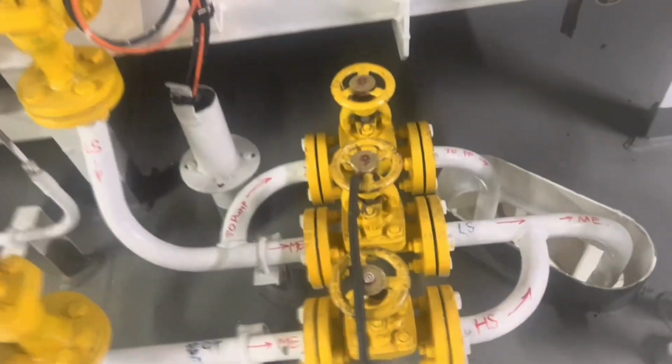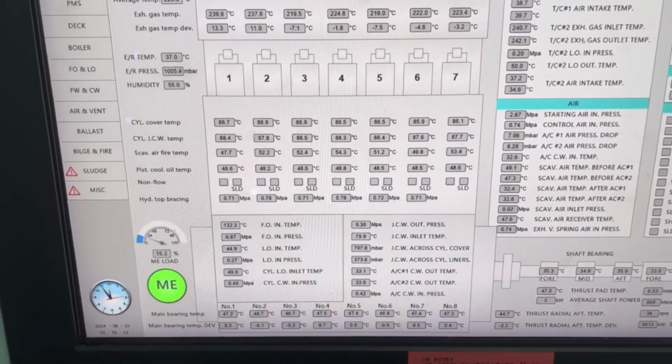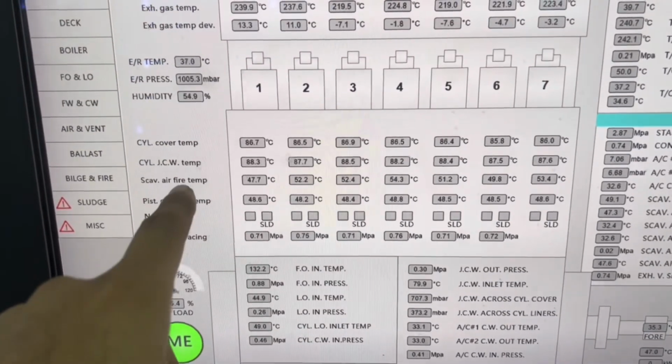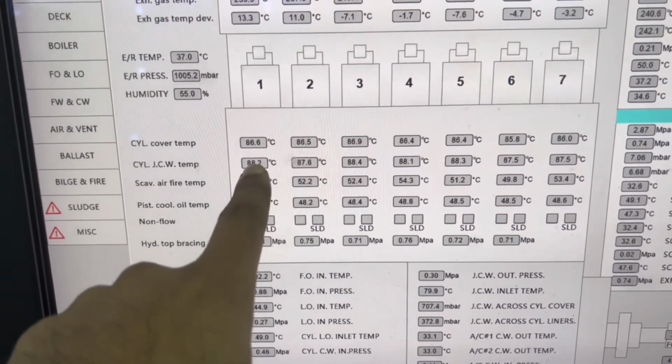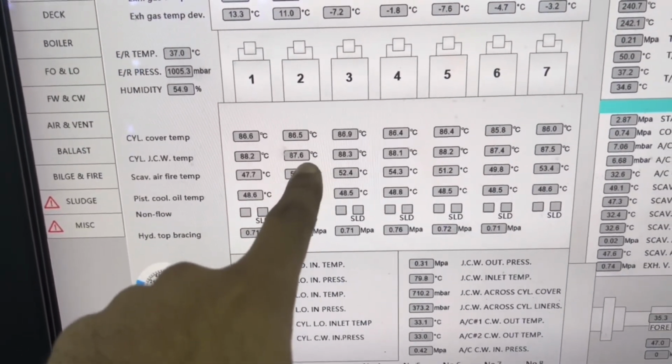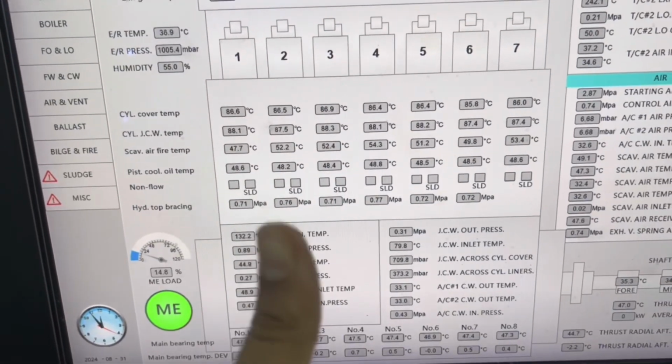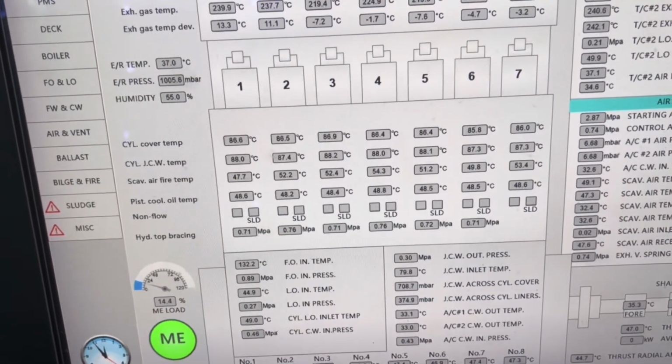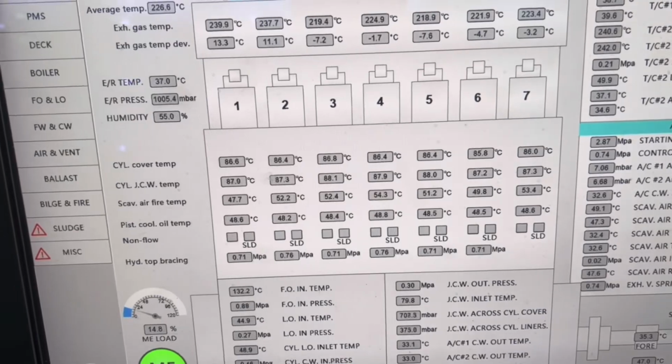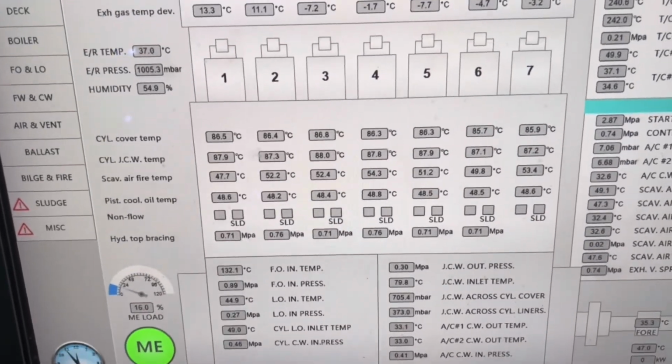So that's it. So guys, now 10 to 15 minutes have passed. So now the jacket cooling water temperature is around 88 degrees, 87 degrees, which is the perfect temperature, and now we can go and start changing the main engine from high sulfur to the low sulfur.